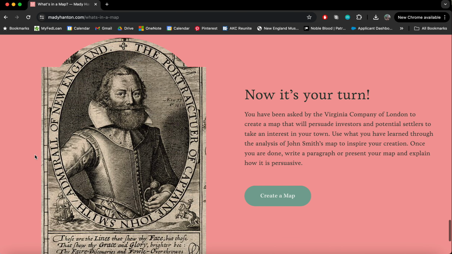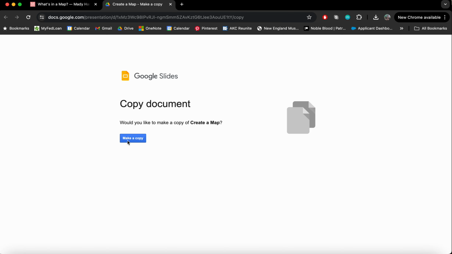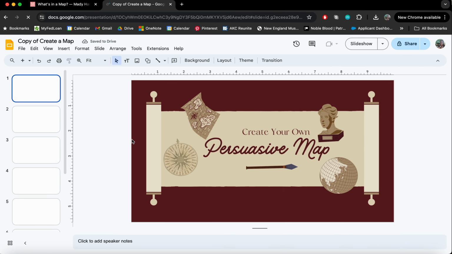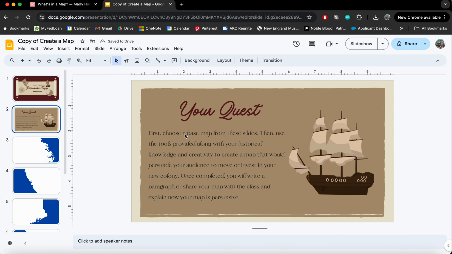And then this is their activity. So with all of that information, they've been tasked with creating their own map that will persuade investors and potential settlers to take an interest in their own town. So let's see if this will open. And here's just another explanation of the activity.